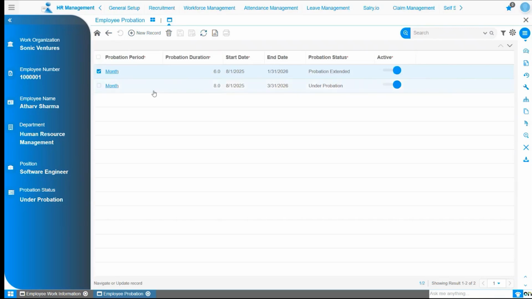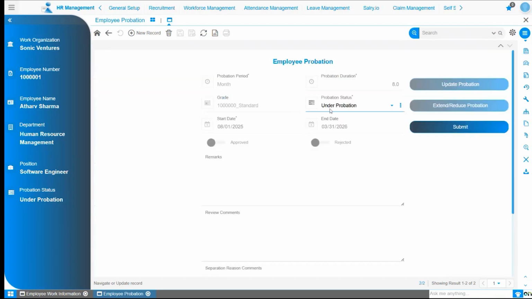In cases of probation extension or probation reduction, 2 records are created to capture the updated details. Open the second record to view the changes. Here, the probation status remains under probation, with the duration updated to 8 months and the end date adjusted accordingly.